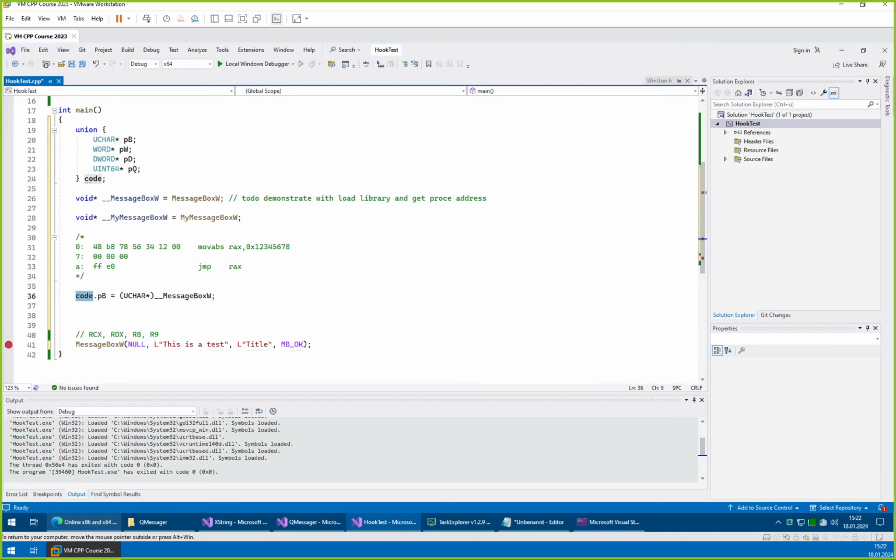So we can write this down, and then we will just here use our helper to fill the code. Now a short disclaimer, when we run this it will crash because the memory where MessageBox is located is read-only, but we will fix that later. I just here first wanted to put some test code in this thing.